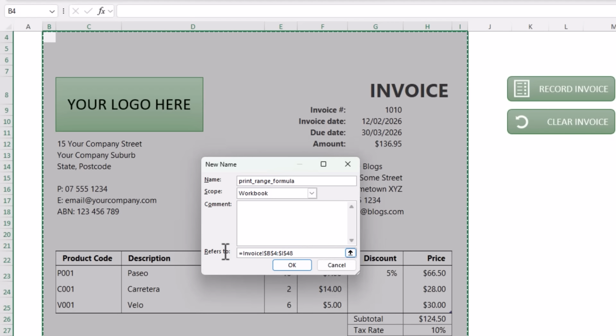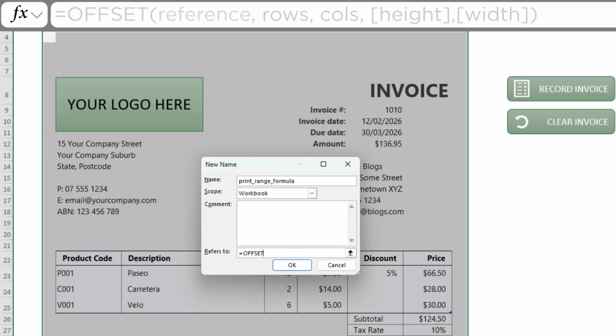And then in the refers to, I'm going to use offset, but you can use index if you prefer. The offset function simply returns a reference to a range of cells. The first argument of offset is the reference. That's going to be the first cell in my range. And make sure it's absolute. That is, you have $ signs before the B and the 4, or the column reference and the row reference.